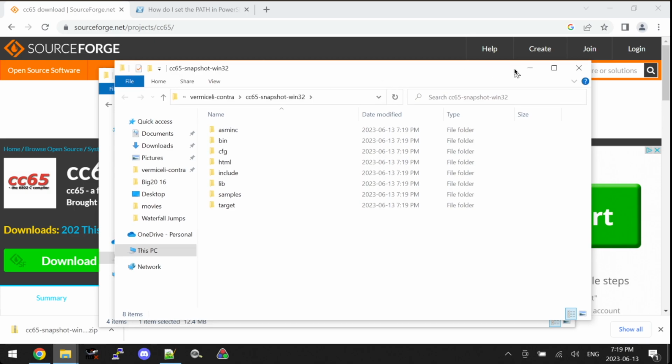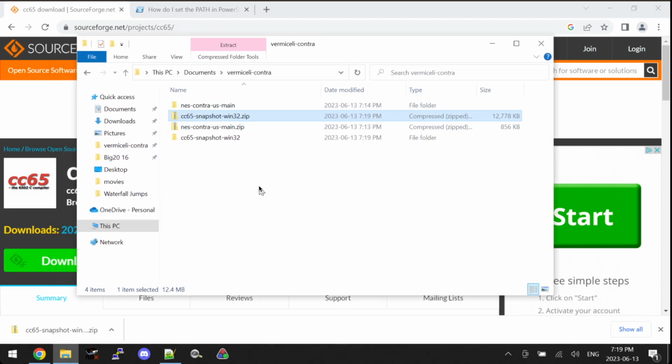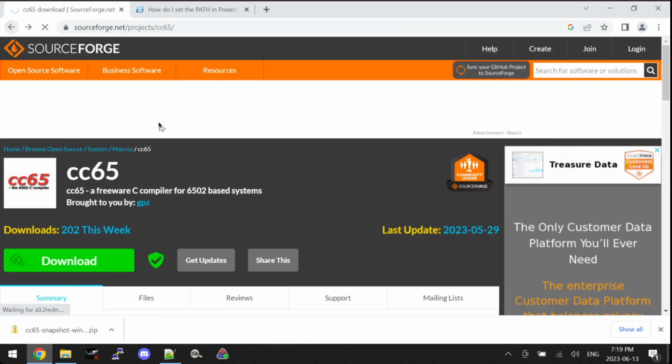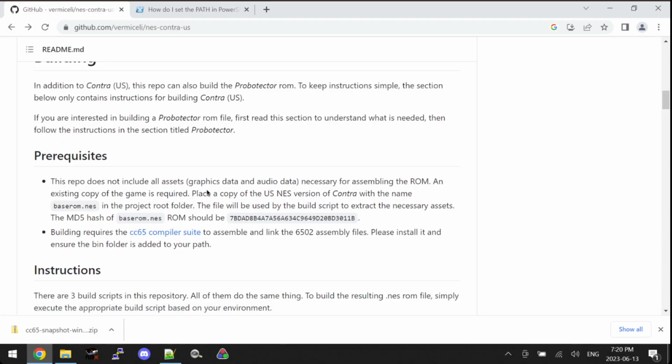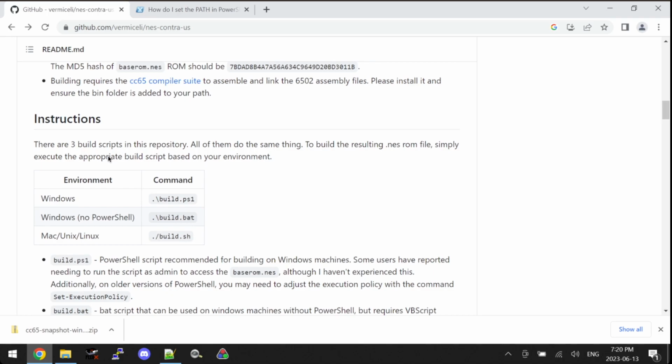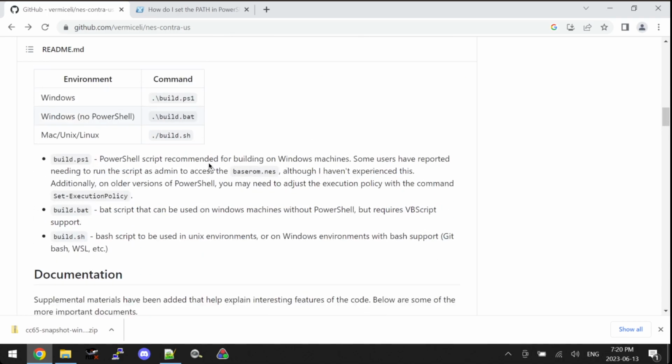Alright, so there we go. We got this, and we don't need to worry about that right now. I'm just going to close that. Okay, now we are ready to compile, but there is actually one step further. With these build scripts, like I said, we're going to use the PowerShell one. Let's go back to the instructions: there are 3 build scripts in the repository. They all do the same thing, but we're going to use the PowerShell script.